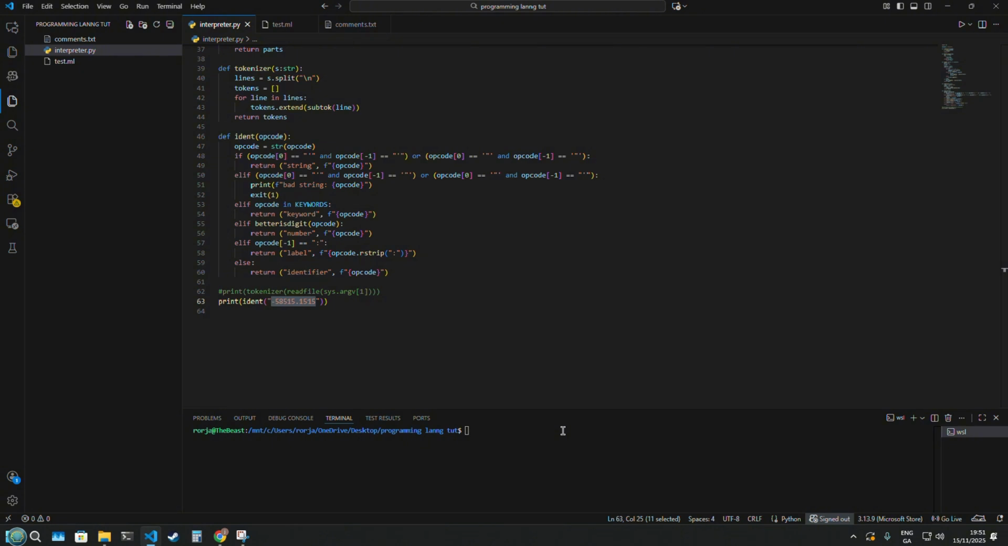And now we can do keyword print. I can detect that it's a keyword. And finally, identifier. So if it says, let's try that, and it can detect that. That is episode 2 done.